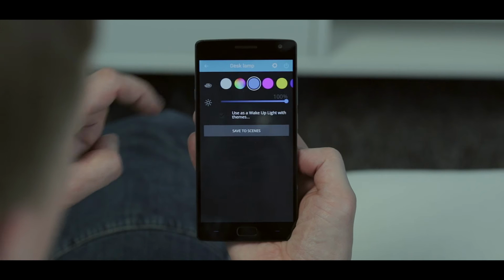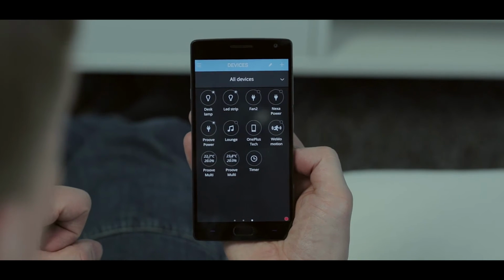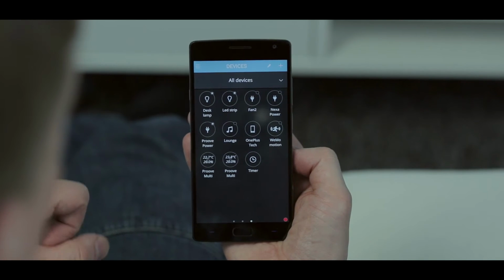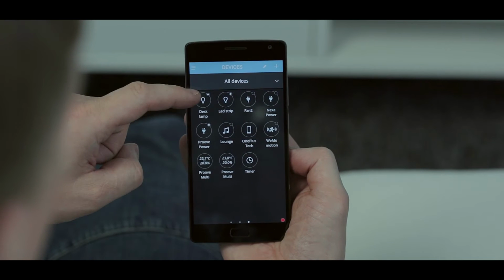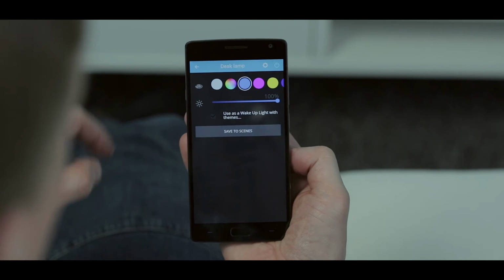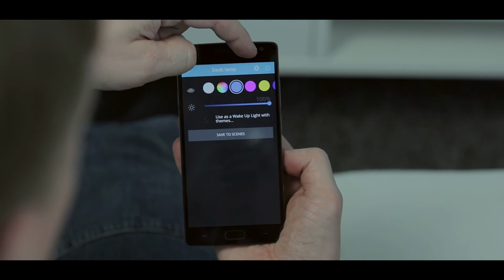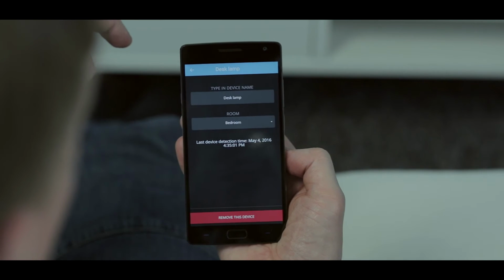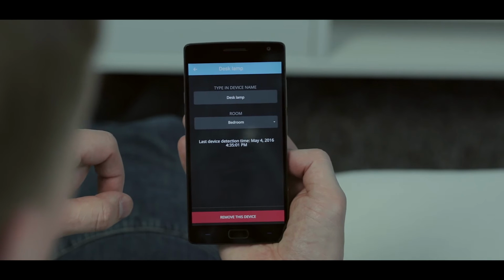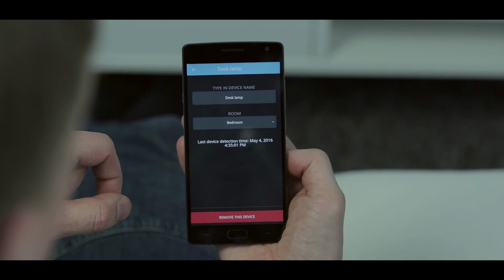Rename a device through its settings. Keep your finger on the icon for the device to access its settings. Tap the settings icon in the top right corner. Enter the name.